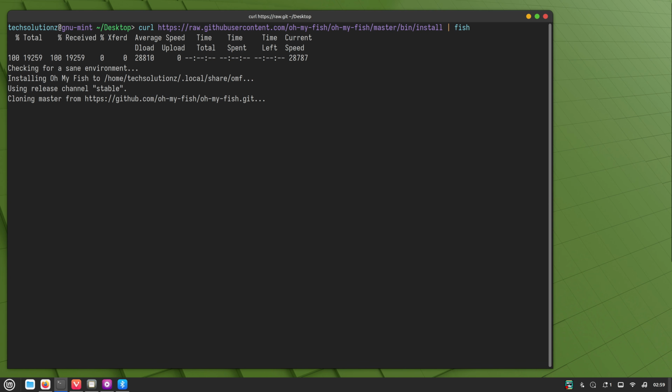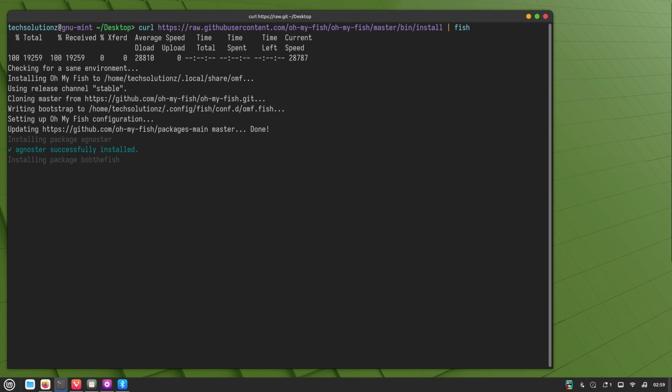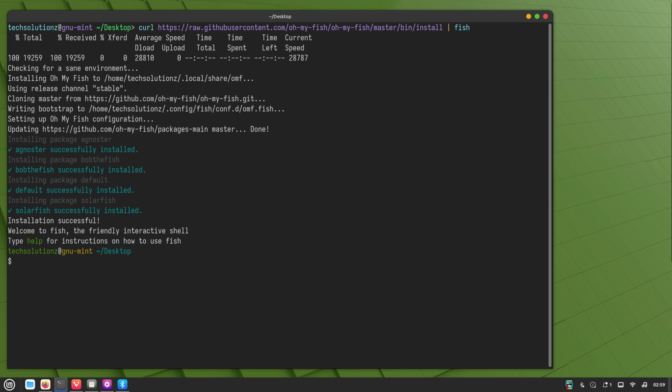One of the most popular themes is bobthefish. This one gives you a powerline-style prompt. You'll see your current folder, Git branch, and status indicators all in one clean line. It looks professional, and more importantly, it's actually useful. Another great one is Agnoster. It's simple but informative, especially if you work with Git a lot.